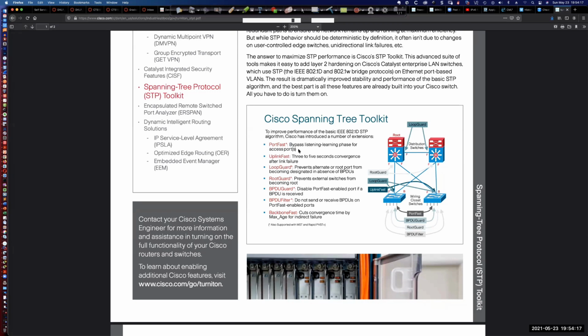And this was a very effective way to have the hosts come up right away. You might be thinking, well, what difference does it make if it takes 30 seconds for the port to come online? Well, what if it's a DHCP server, or a DHCP client trying to make a request? The system may time out and not get a DHCP address. And so PortFast is there to do that.